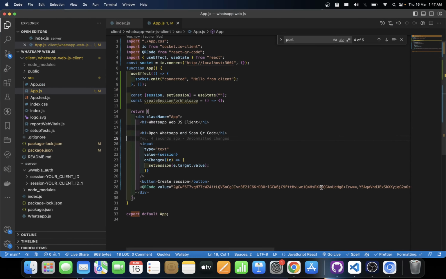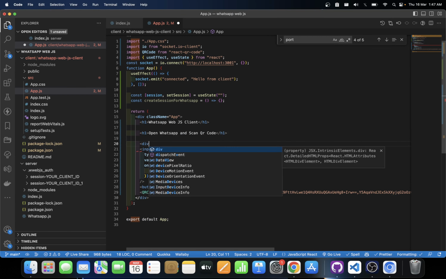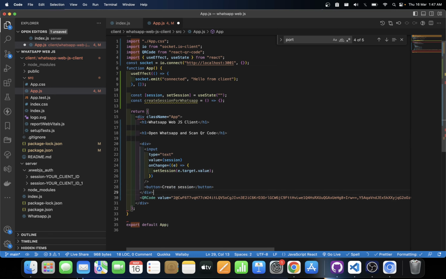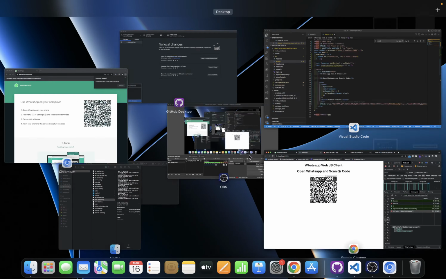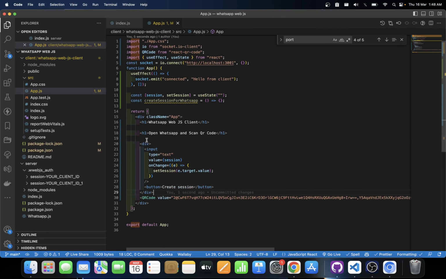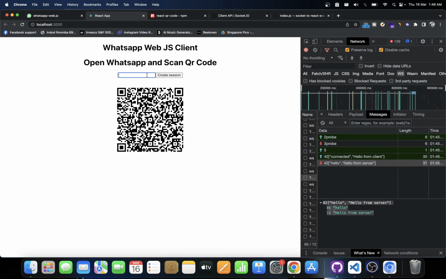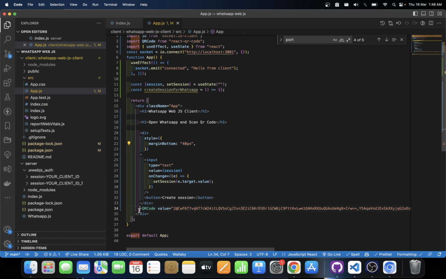If you see some ugly code, I apologize for that. I'm gonna wrap this thing into a div and put it over here, so that both of these guys will be at the top. And also I'm gonna add some style. I'm not gonna focus on styling a lot, but let's do some minimal styling, which is required. And margin bottom would be 40 pixels. There you go.